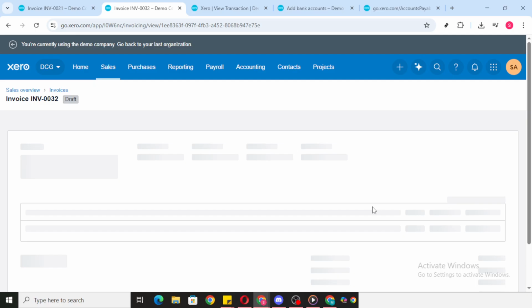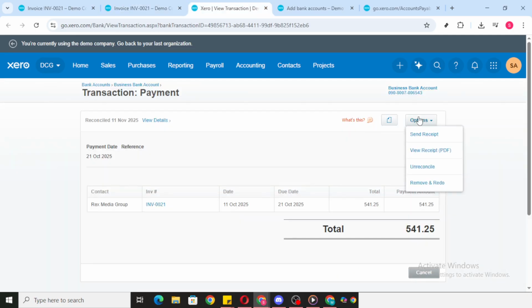Next, you need to click on Options. This is usually located towards the side of the screen or under a drop-down menu, depending on your interface layout. Clicking Options gives you various actions you can perform on this invoice. Finally, from the drop-down menu, select Remove and Redo. This action will remove the invoice from your records, but preserve the payment details for future use or correction.